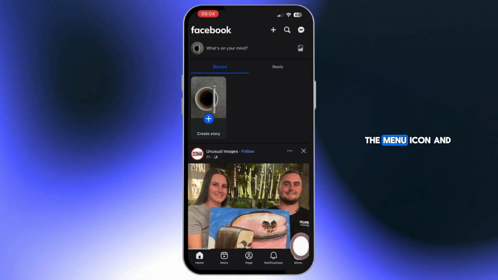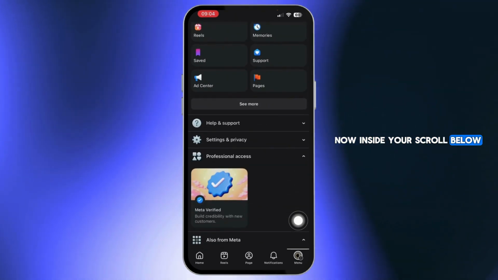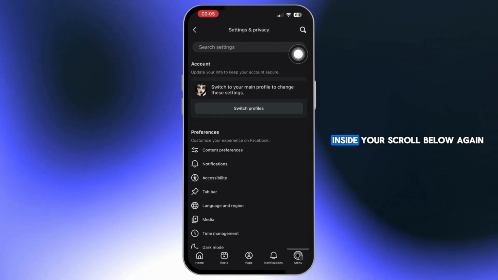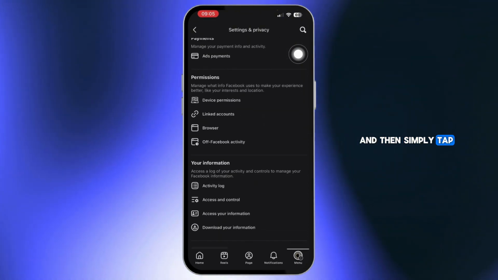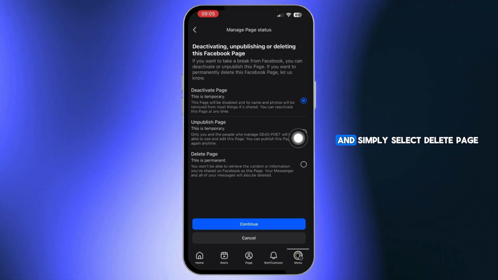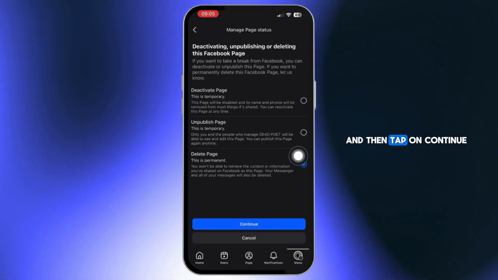Once done, tap on the menu icon and now inside, scroll below, tap on Settings and privacy, then select Settings. Inside, scroll below again and then simply tap on Access and control. Tap onto it and now you want to go ahead and simply select Delete page and then tap on Continue.